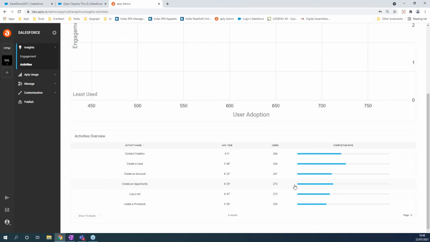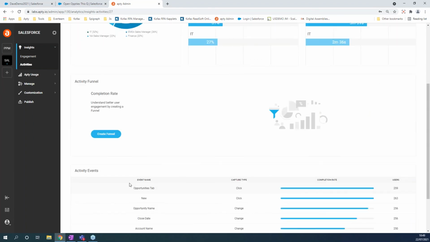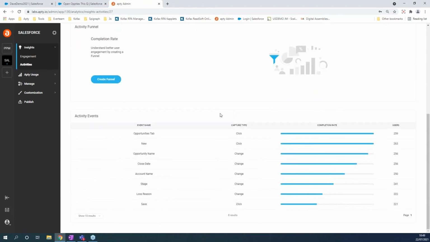But not only that, we can see the drop-off rate. We start to see how many people have actually completed the process start to finish and how many haven't. How many dropped off that process on the way. And then we can say, okay, that's great. What are they doing wrong? Where are they dropping off? If I was to click on create an opportunity, we can actually drill down and start to look at where people are actually clicking on the screens.